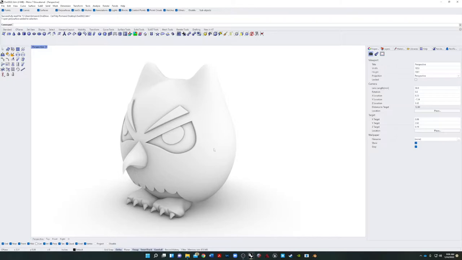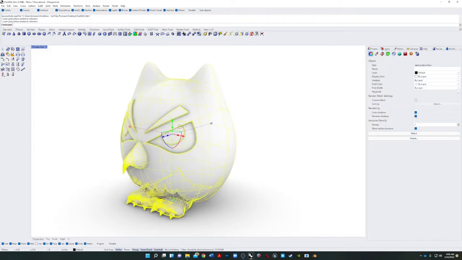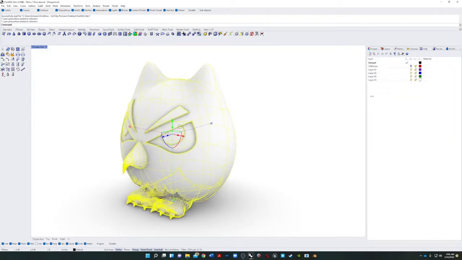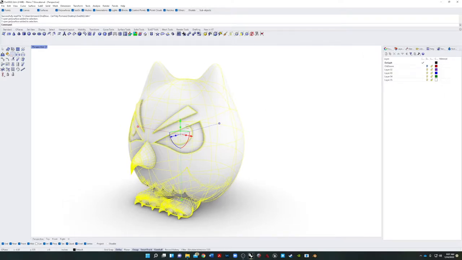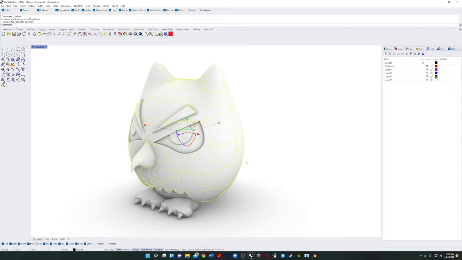So I'm going to go ahead and click on the owl and I'll pull up my layers tab over here and I will explode the owl. You can either type explode or under our standard panel here, it should have the explode. Right there, and that breaks it all into pieces.